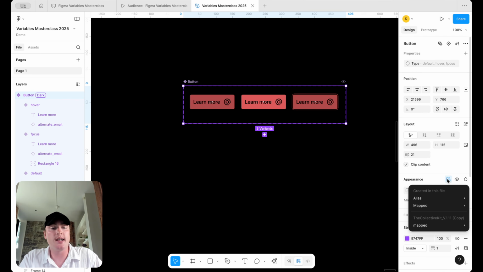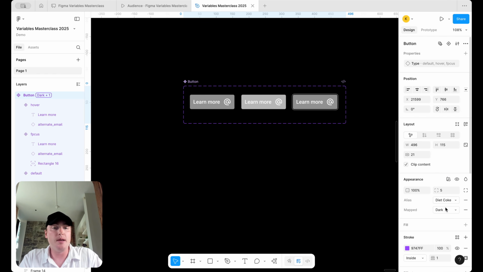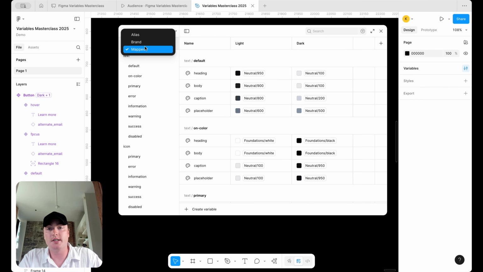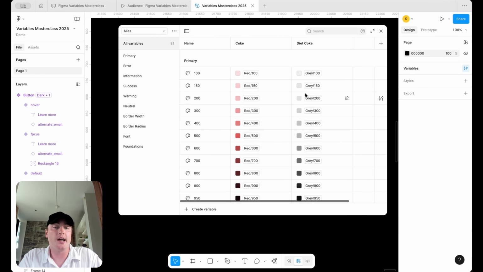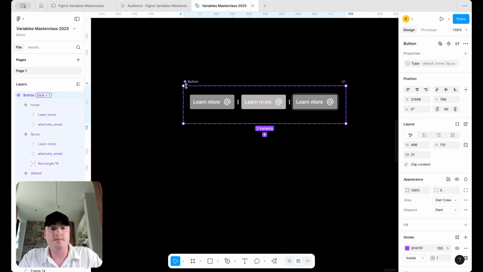Okay. But now we can even get a little bit more complex. We can add in a different brand. If this is Coke, maybe this is Diet Coke. Because you'll remember that in our Alias collection, we introduced that second brand where the only thing that changed was just the primary color. So even here too, we can set this to Diet Coke, set this to light, and see how the colors are changing a bit.